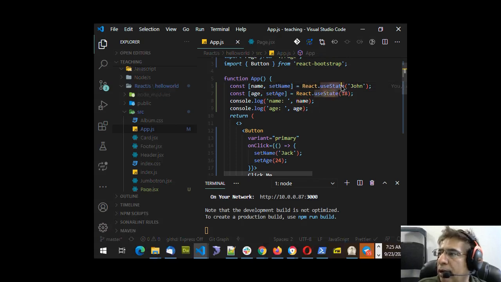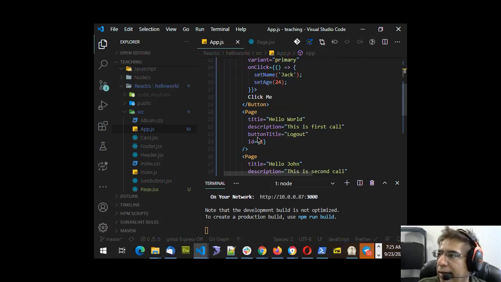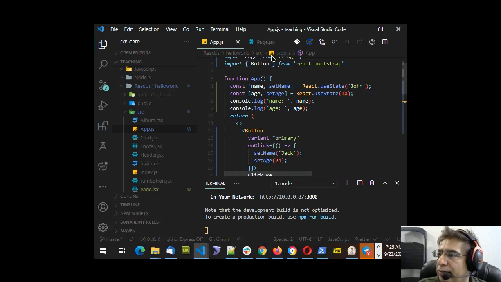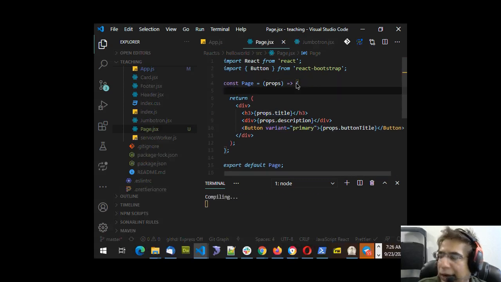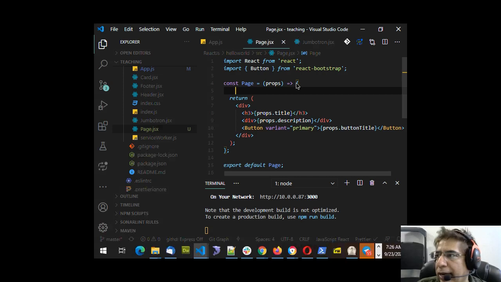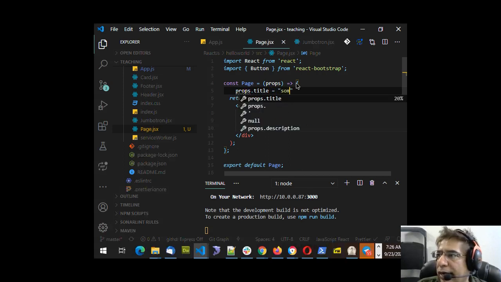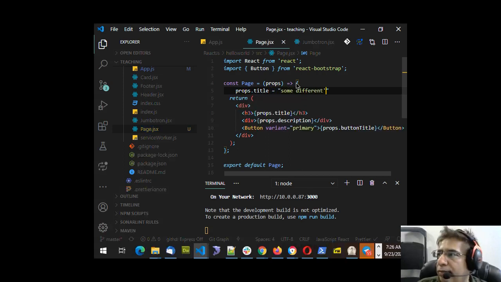So the difference between state and props is that props we pass to another component, and props are non-editable. I cannot change the title, so I cannot do this. Practically I can, but theoretically it is not allowed to change the title to some different name. This is wrong. We should not change the props. Props are always read only, and should not be changed.